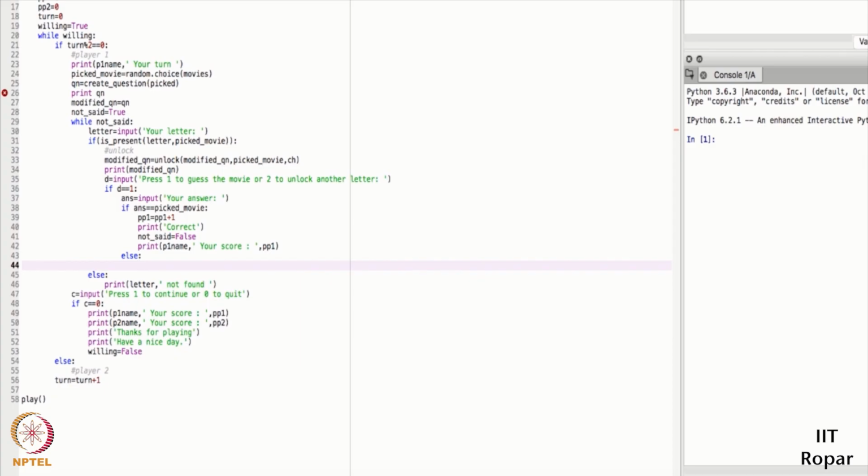So we need to inform him that it is not a correct answer, so please try again. Try unlocking some more characters and try finding the movie. So that part has to be taken care of. So let us print a message for that. Print, let me say, wrong answer, try again. Sorry, this should not be try again. Okay, so I had said that it's a wrong answer. I'm just asking him to try again. So okay, this part is taken care of here now.